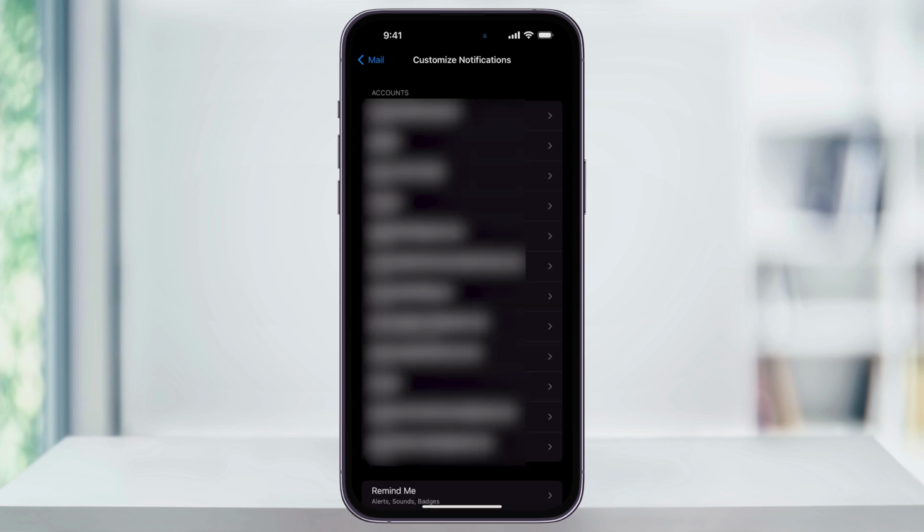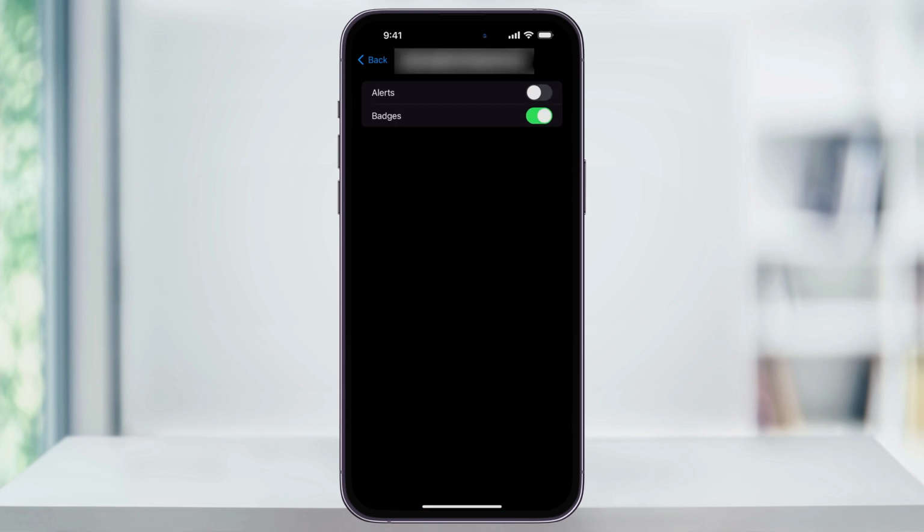Inside of this menu, you're going to need to turn on notification sounds per account. For example, select one of the accounts inside of here. Once you're inside of this menu, make sure that alerts here at the top is turned on. You can then use the default sound, or you can choose a specific one just for this email. Once set, this email will then alert you by sound when you receive a new message.